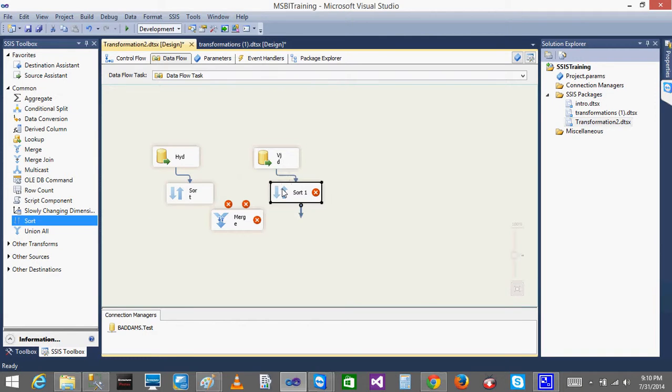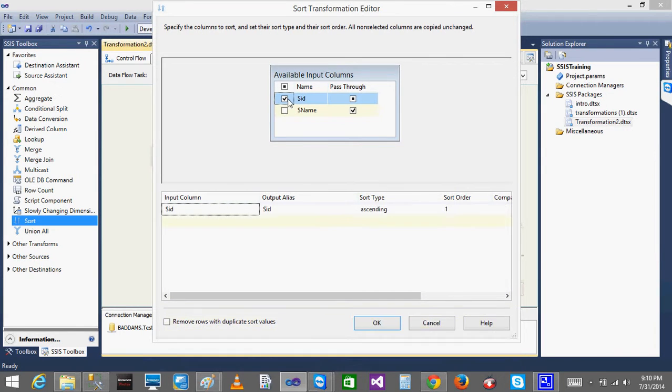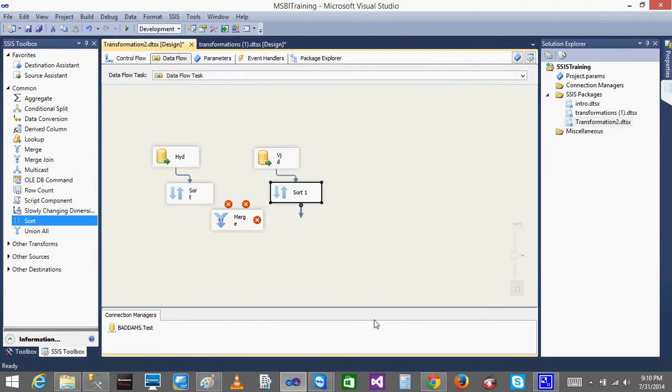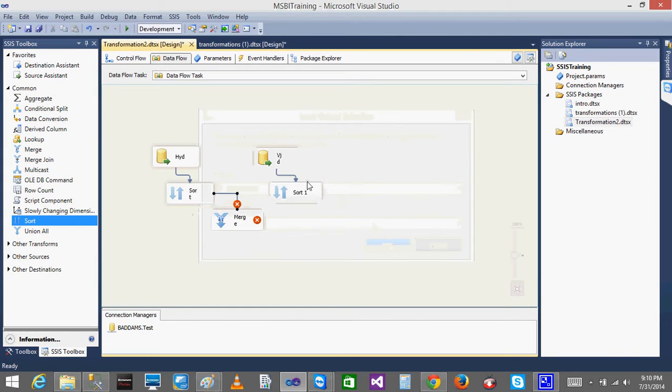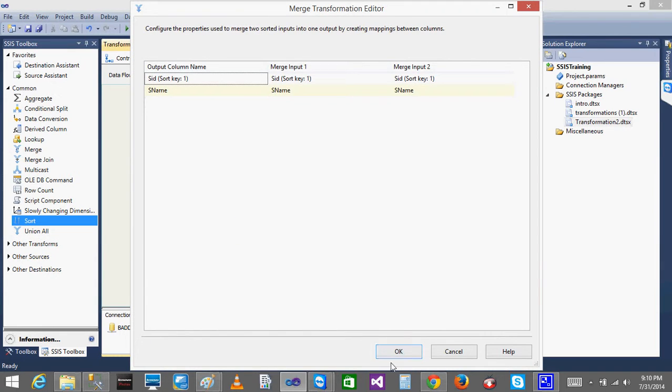Next, the same thing: use the sort transformation and connect it to this one. Now click on this. Sort with the SID again. Sort is nothing but order by. Now, I will connect this one to the left input. You can see only two inputs. Now, I will connect the other to the right input. Done.